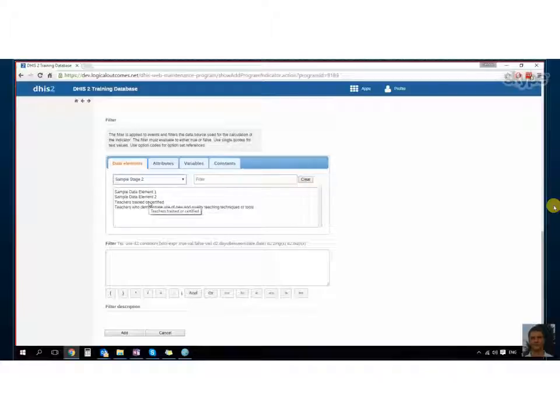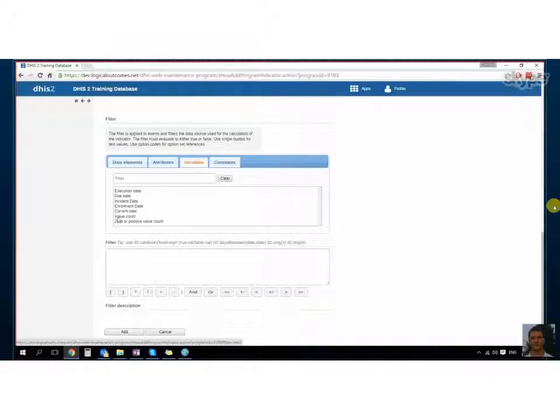Let's go into variables, Georgi. We want to say maybe that the value count is over one, or that the current date is later than the enrollment date, or that the enrollment date is equal to the execution date. If we go to attributes, there we go, full name.